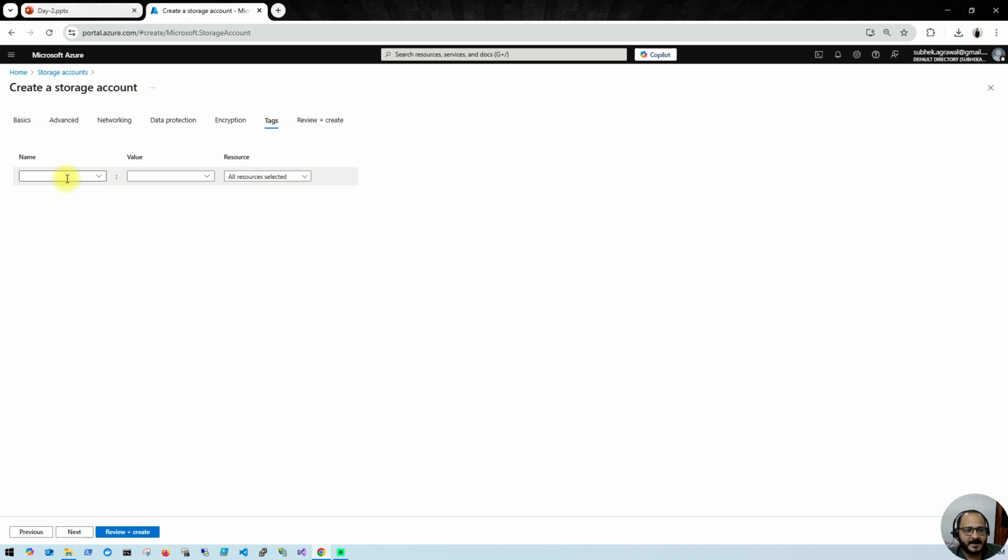Now the next tab we have is tags. Here basically we define for what purpose we are going to create this particular storage account. So we can give the name and value of that particular thing. For example, production, or I would say production app or something, any name that suits. You can provide a meaningful name here. And then finally you have to go to review and create.